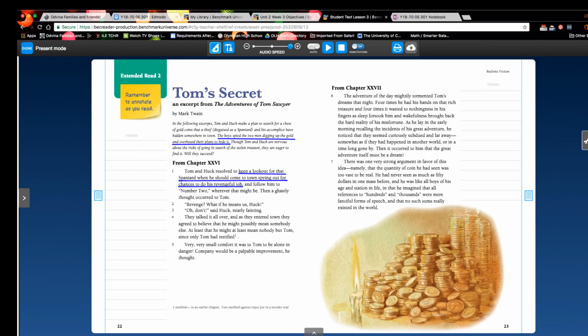So I come over here, get my tool. They agreed to believe that it might possibly mean somebody else. So I'm going to underline that piece.